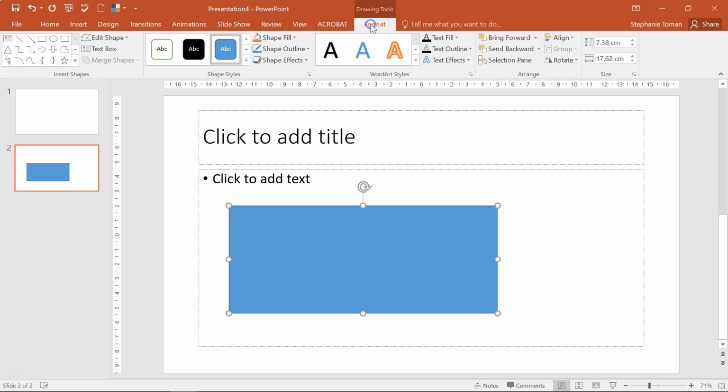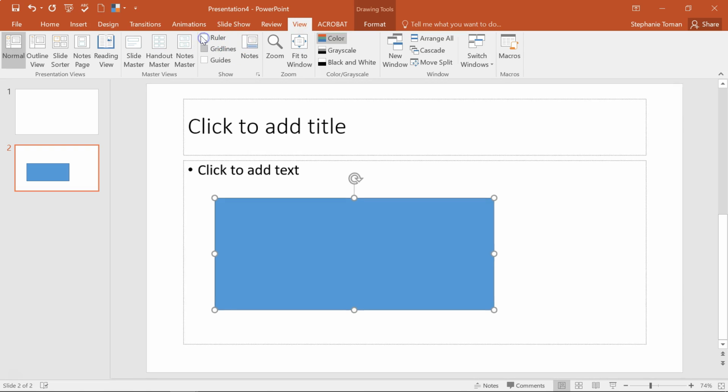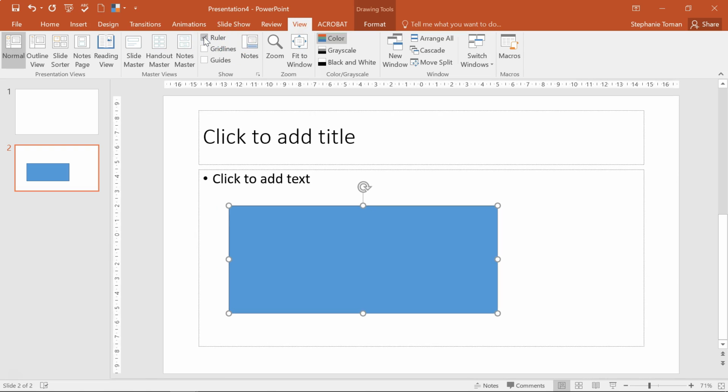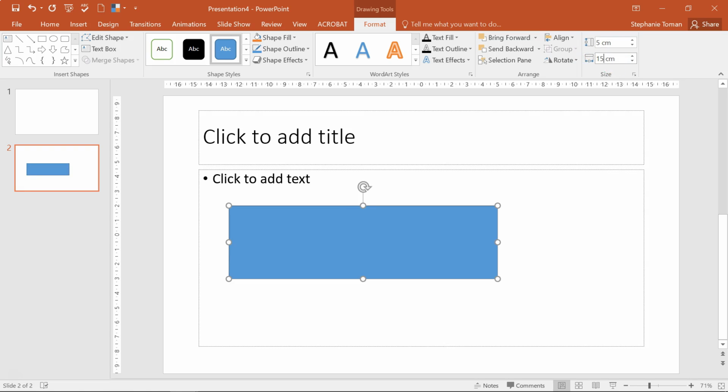The Format tab will give us our sizes. The View tab will allow us to keep the ruler on. So the ruler might help. Some people use it, some people don't. It's up to you. The Format tab will give us our sizes. So it's 5 in height and 15 in width. So that's done that.